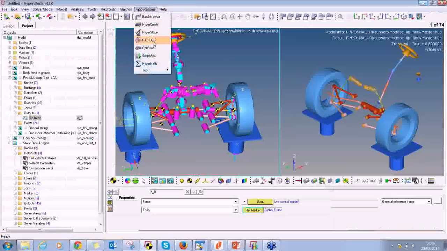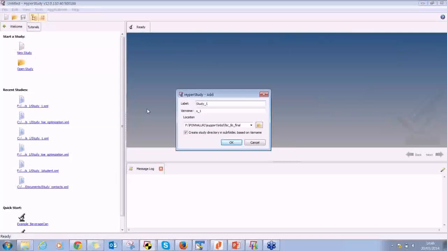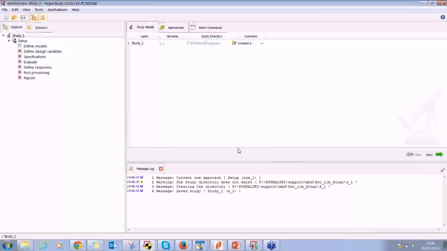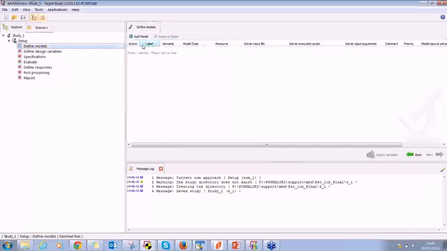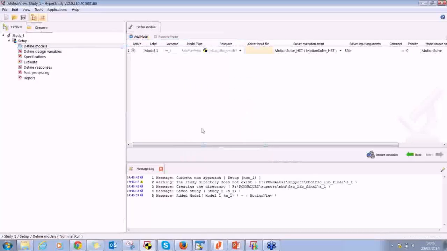To invoke HyperStudy from within MotionView, you need to click on Applications and select HyperStudy, create a new study, and select define models. So here you are choosing the input model which you will be carrying out studies on, and you will be specifying a name for the solver input file. So let me call it static_write.xml.